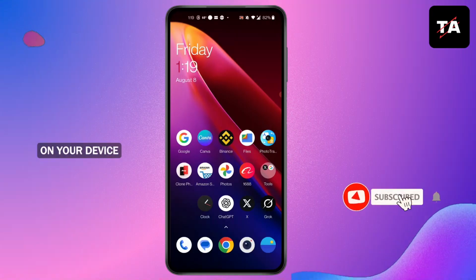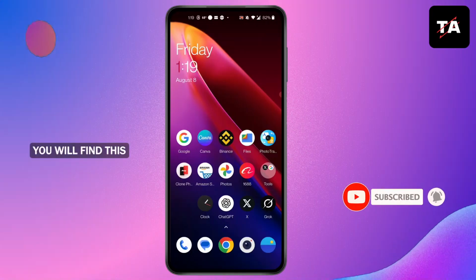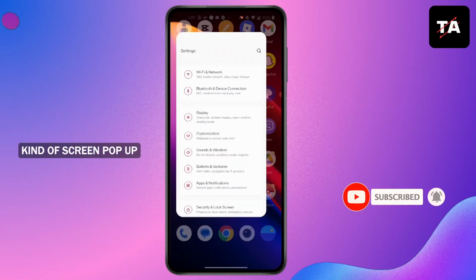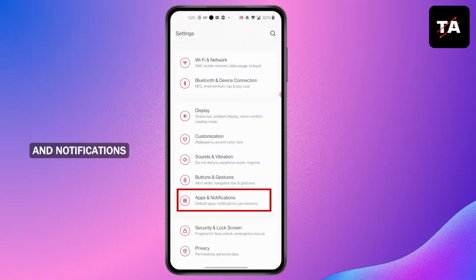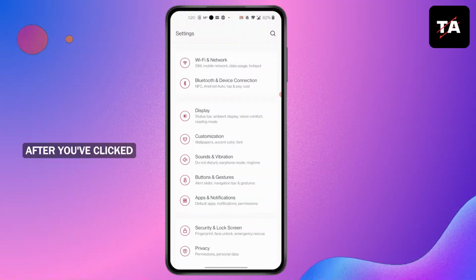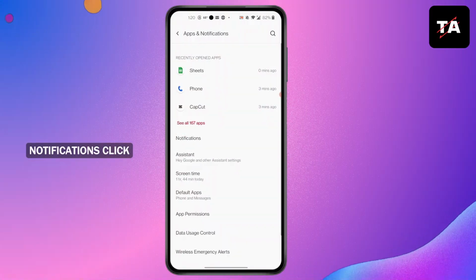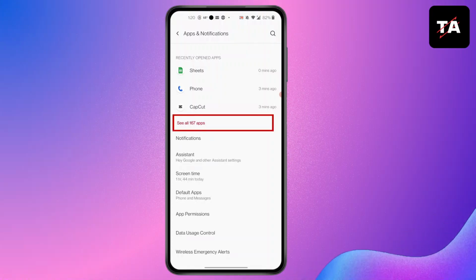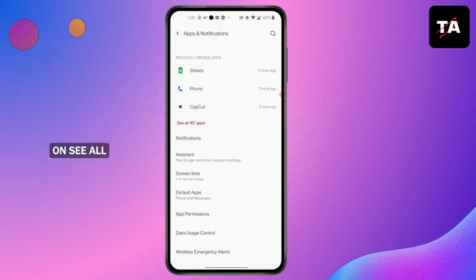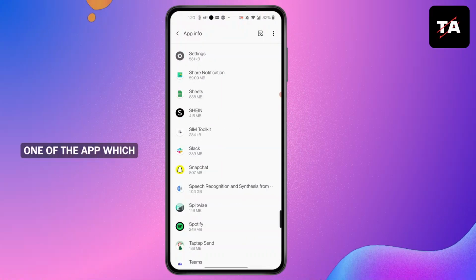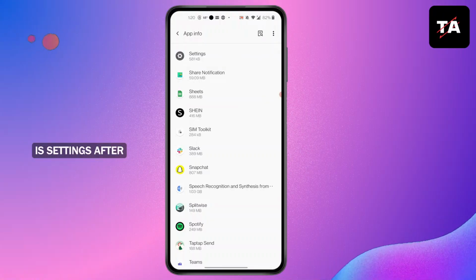First, open settings on your device. You will find this kind of screen pop up. In here, click on apps and notifications. After you've clicked on apps and notifications, click on see all apps. After you've clicked on see all apps, select one of the apps, which is settings.